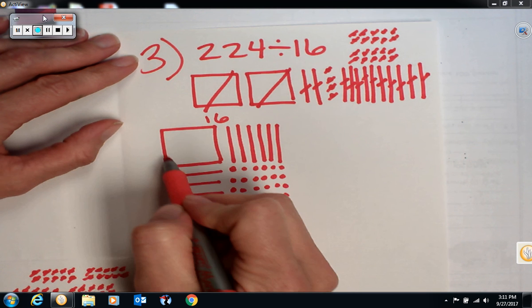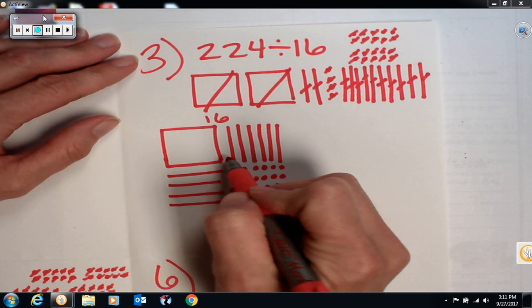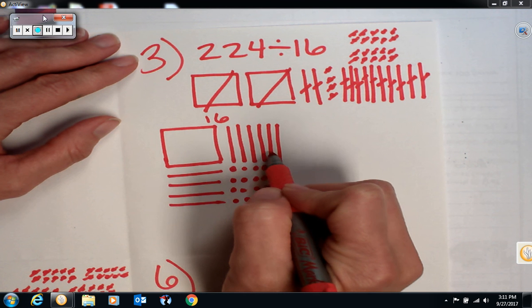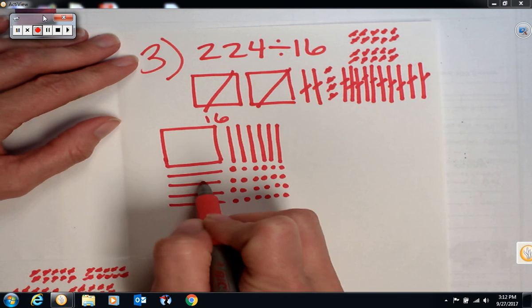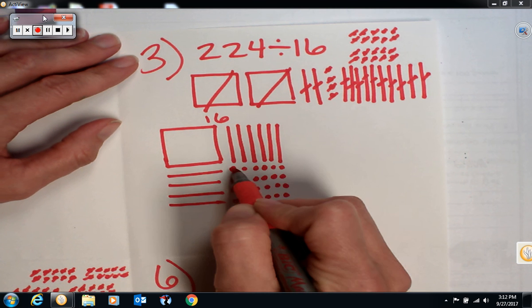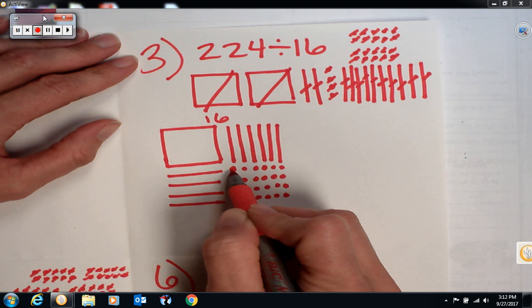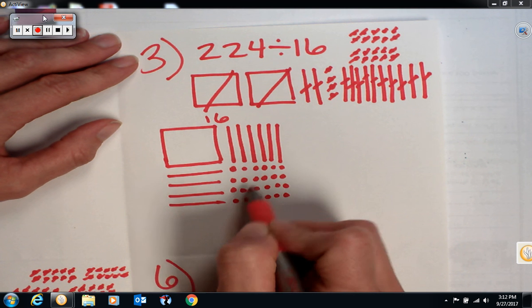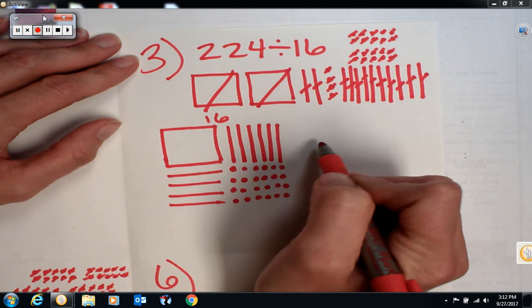So I have 100 here, 110, 20, 30, 40, 50, 60, 70, 80, 90, another 100 makes 200, and then this is a 6 by 4 array within here, so this is 24 ones, so I know I have 224 total. So I have the right amount.